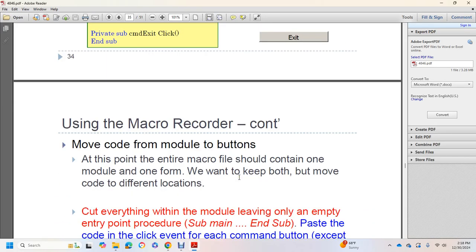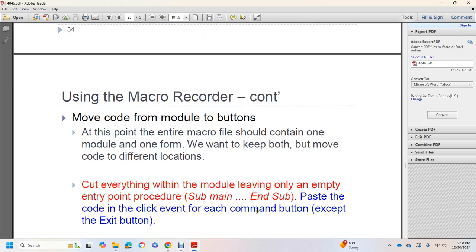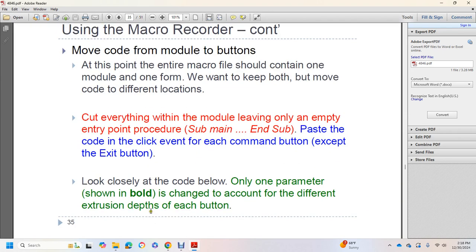Move code from module to buttons. At this point, the macro file should contain one module and one form. We want to keep both, but move the code to different locations. Cut everything within the module, leaving only the empty entry point procedure, Sub main and End Sub. Paste the code in the click event of each of the command buttons except for the exit button. Look closely at the code. Only one parameter shown in bold is changed to account for the different extrusion depths of each button.